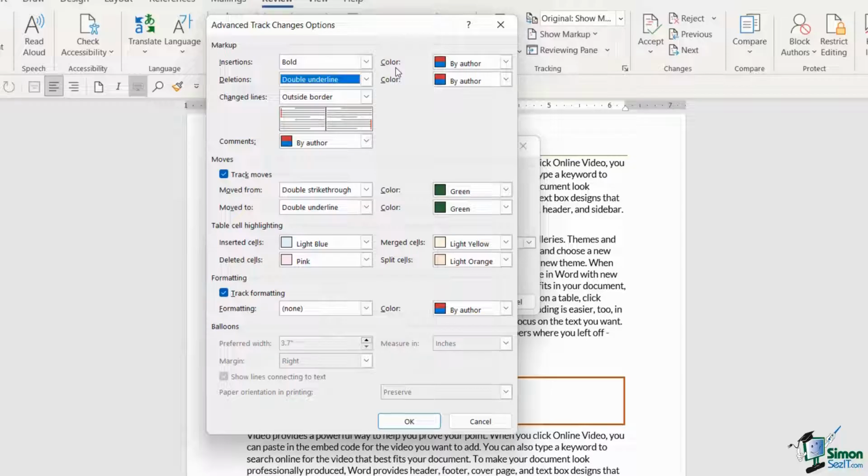So if you want every person's changes to be a different color, then I would recommend that you set this to by author. Now, of course, you can come in here and pick a specific color. So maybe you want all of your changes to be in blue every single time. You can set that in here. Now, my recommendation is to always have by author set.